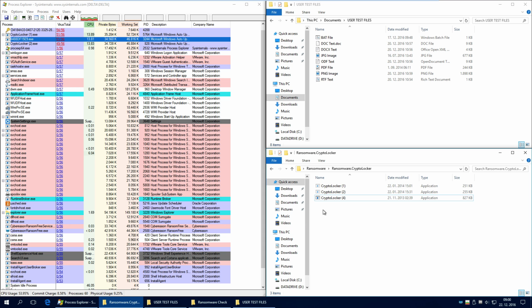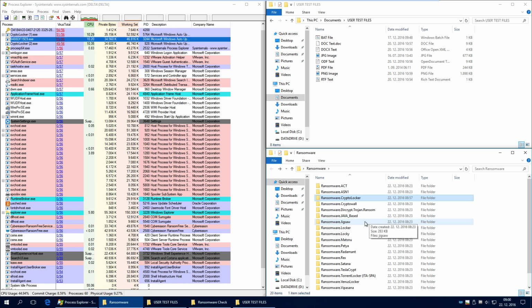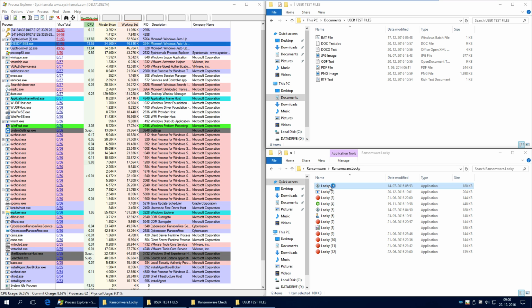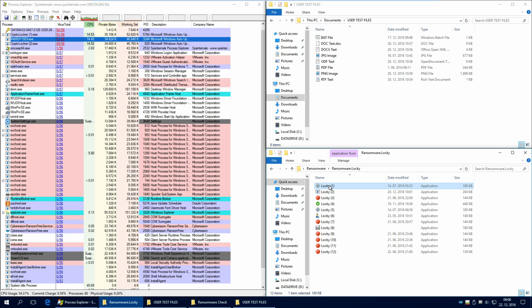I'll just continue with other samples. I'm just gonna leave this running here. They're not really slowing things down too much at all. So CryptoLocker lock is also very common. So we'll start with this. Hope they won't conflict with each other, preventing one another from encrypting files.